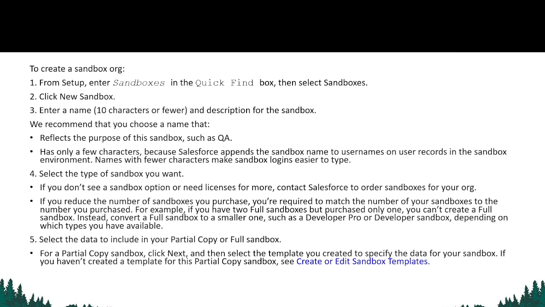The name can have only a few characters because Salesforce always appends the name to the usernames on the user records in the environment, and then we select the type of the sandbox. If you are not able to find any sandbox option, you need to check for the license.